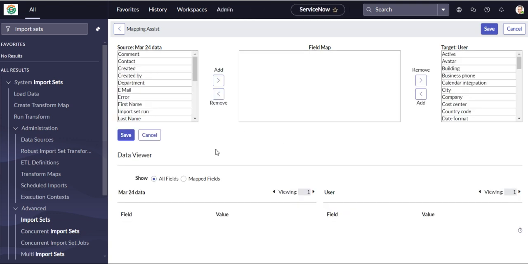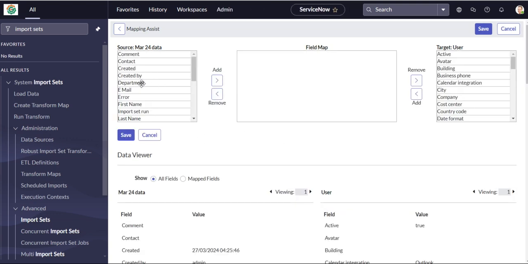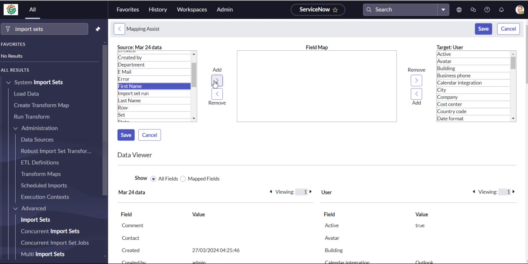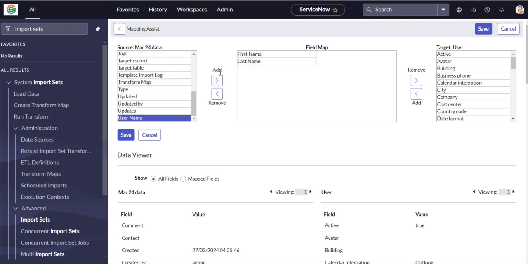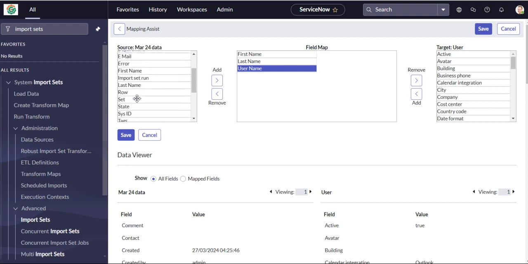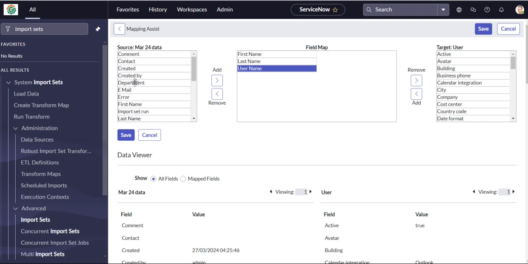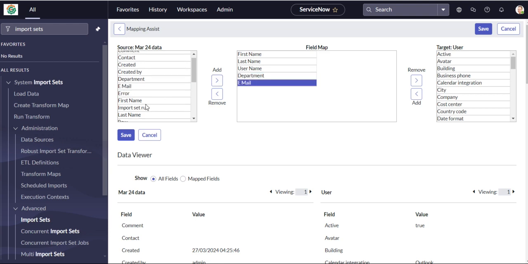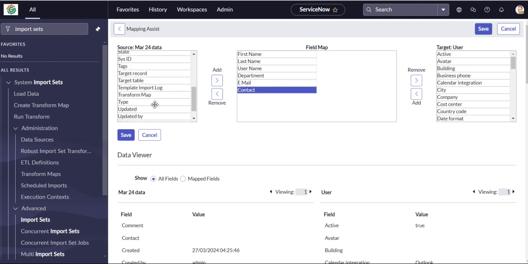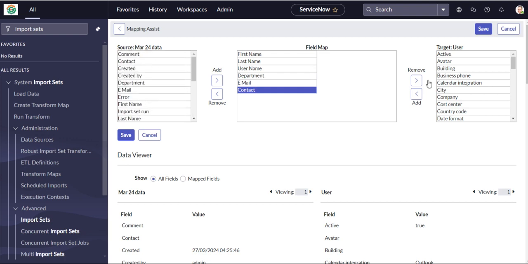Now just have a look. In the source table, some fields are already there: the first name, just transfer this side, and last name, and username, that is also there, just place it. And our department, so where is the department? Department is there, and email is there, and contact is there. So these are the details. This is the source table. These are the fields in our source table, which means you have created these fields.